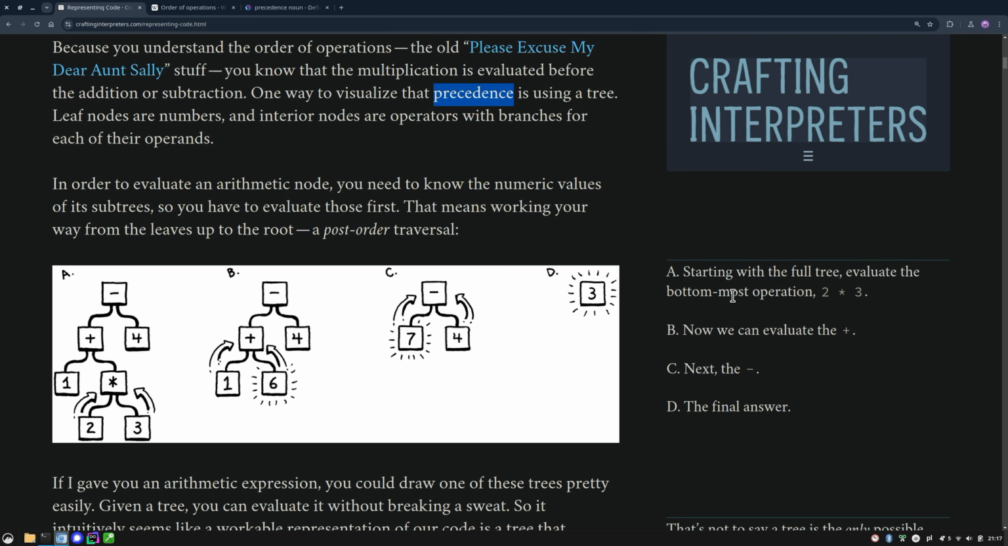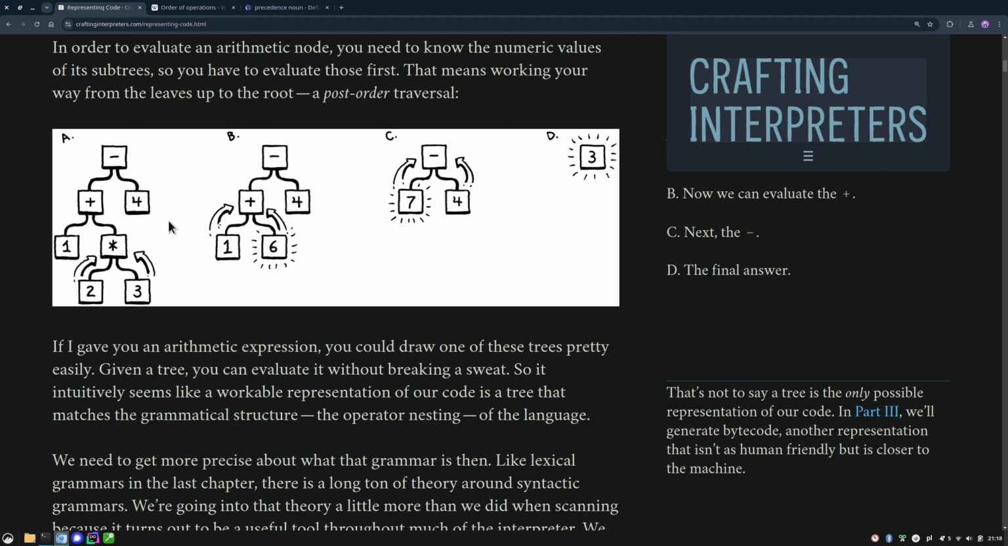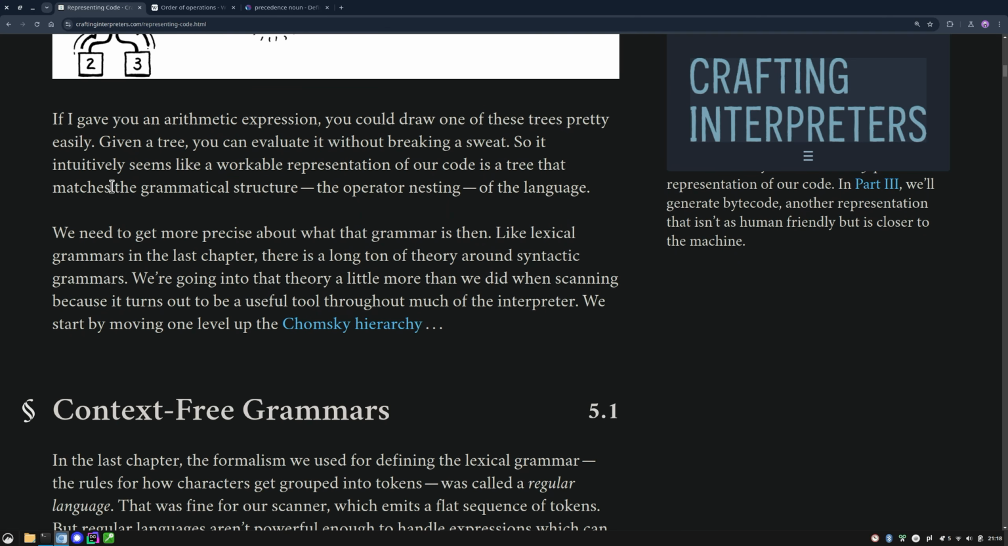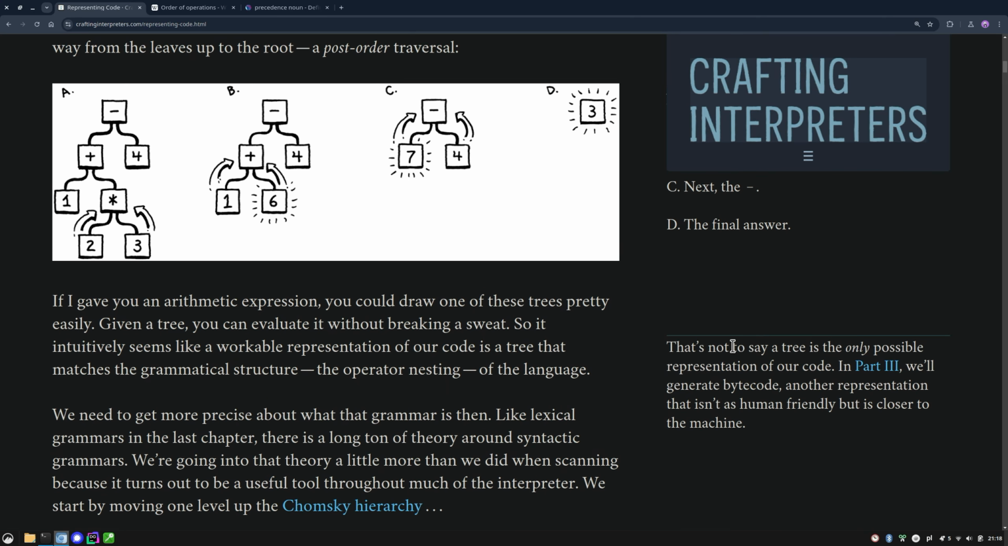Starting with a full tree, evaluate the bottommost operation, 2 times 3. Now we can evaluate the plus, next the minus, and we get the final answer. So 2 times 3 is 6. Yes, this is 7, and 7 minus 4 equals 3. If I gave you an arithmetic expression, okay, there is a side note. And that's not to say a tree is the only possible representation of our code. In part 3, we'll generate bytecode, another representation that isn't as human-friendly, but is closer to the machine.